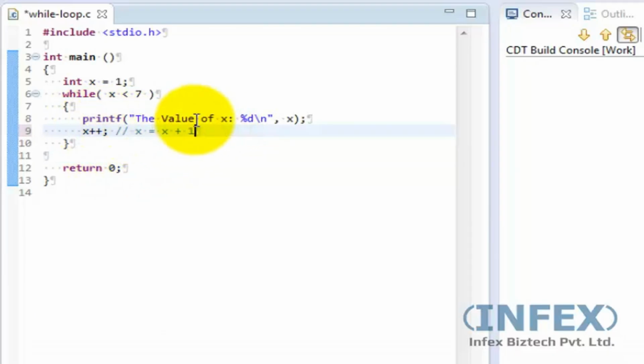So it is printing the value of x and then increasing its value by 1. Then it will be checking this expression again. So if this is true, then it will execute the loop and check for this statement. So this is how our while loop works. Let's run it.